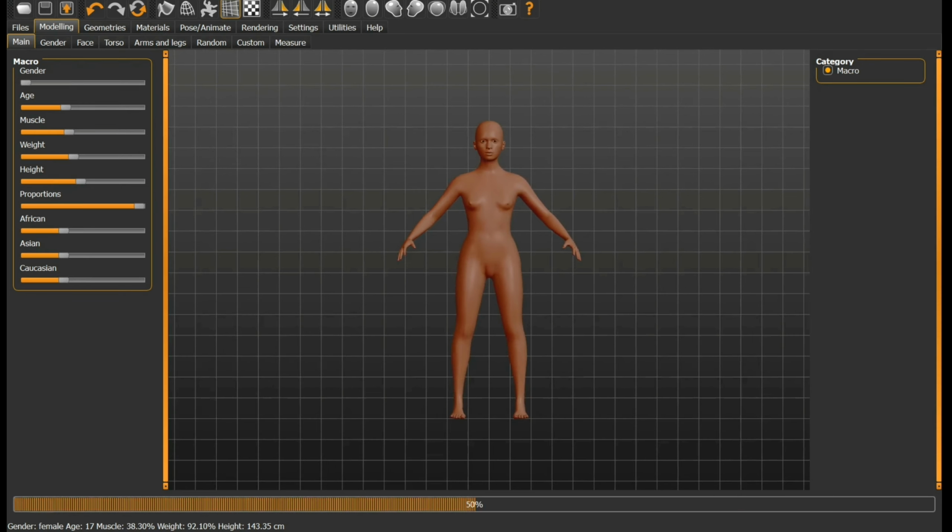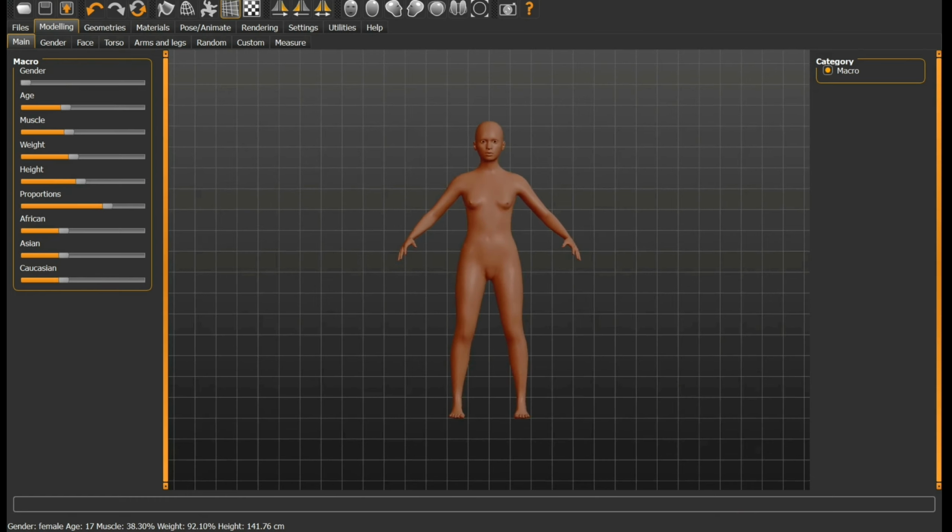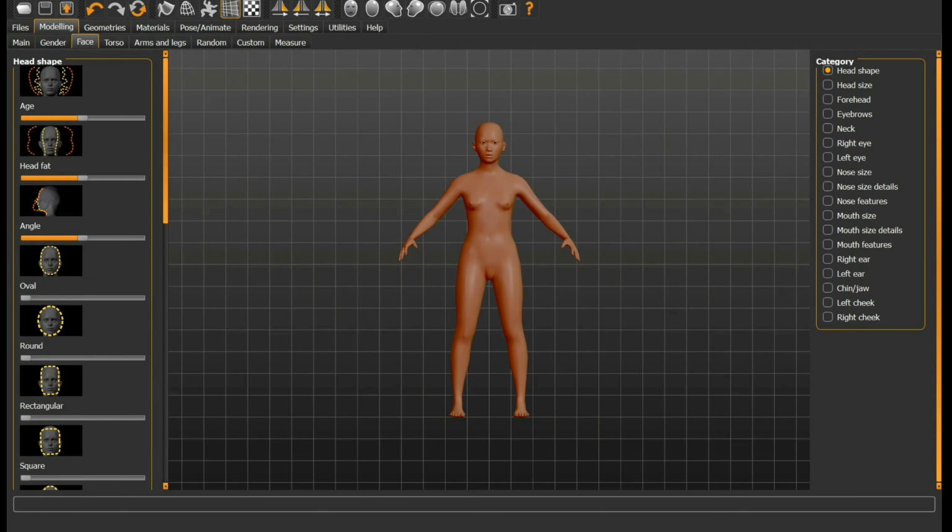Just follow my video. It's very simple. After completing this gender option, we have face, torso, arms and leg, random, costume. Now I'm clicking on face. Now you can see on the right side so many options.